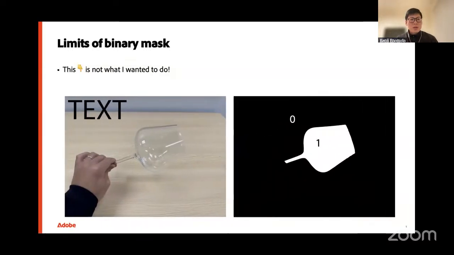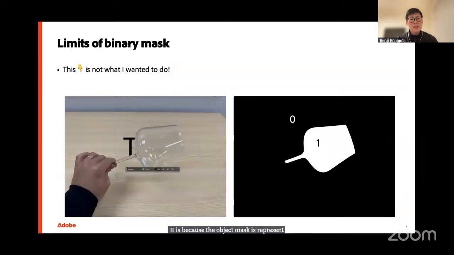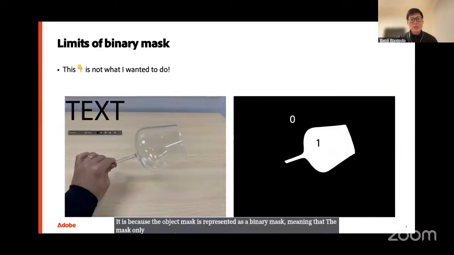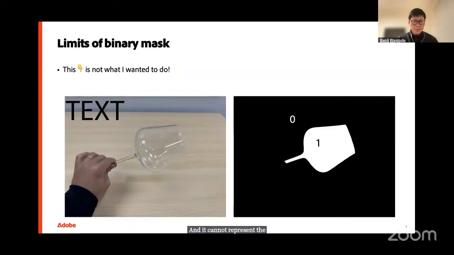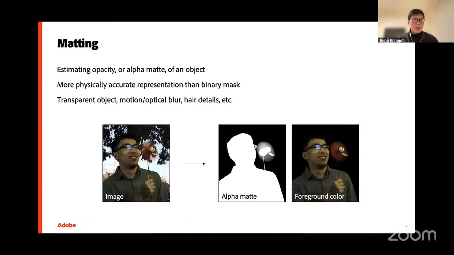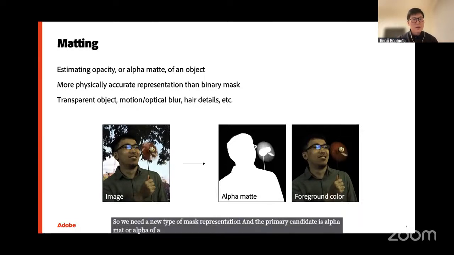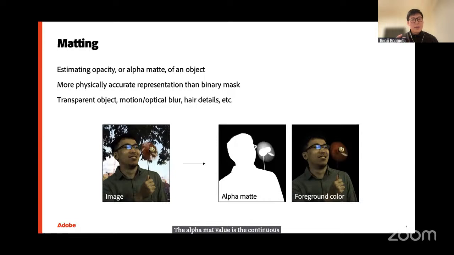It is because the object mask is represented as a binary mask, meaning that the mask only has a value of 1 or 0, representing the foreground or background respectively. And it cannot represent semi-transparent pixels. So we need a new type of mask representation, and the primary candidate is the alpha matte, or the alpha channel of an RGB-alpha image. The alpha matte value is a continuous value from 0 to 1, and it represents the opacity of each pixel. 1 means completely opaque, 0 means completely transparent, and an intermediate value represents the opacity of that pixel.